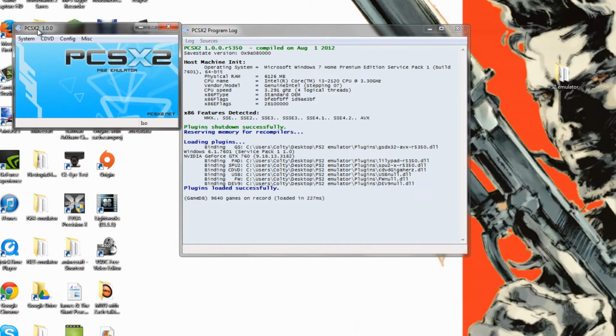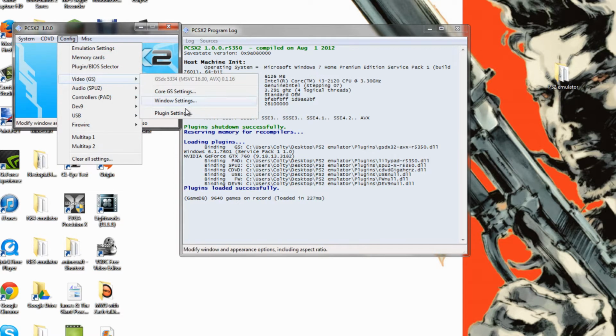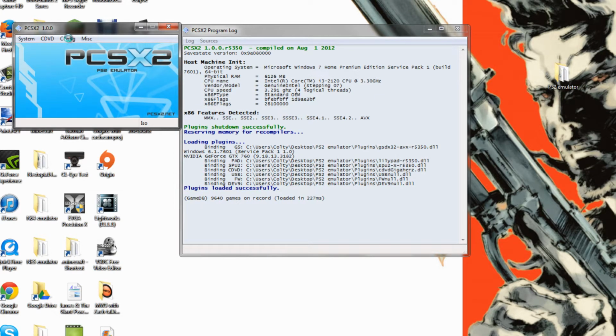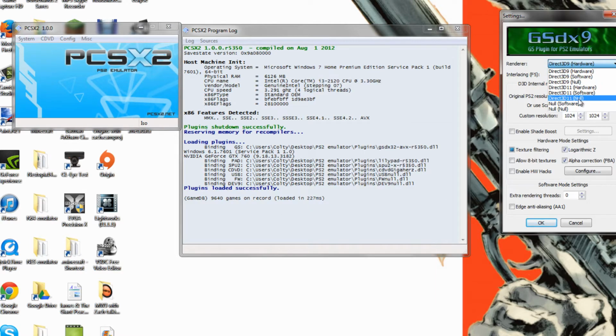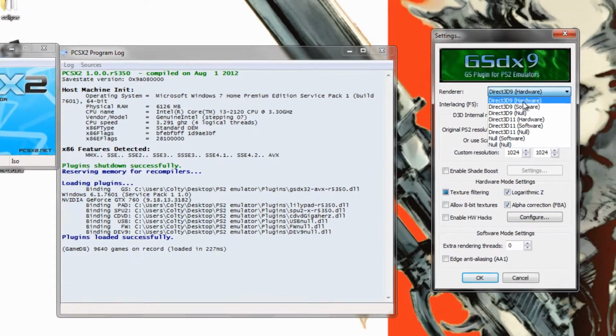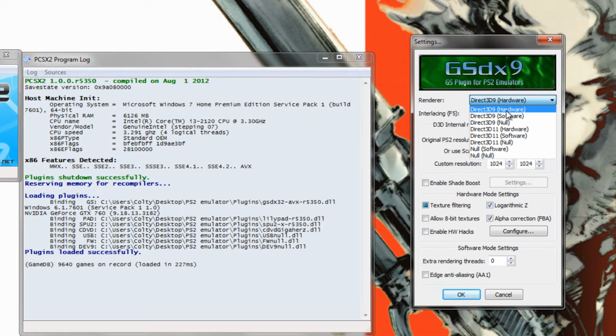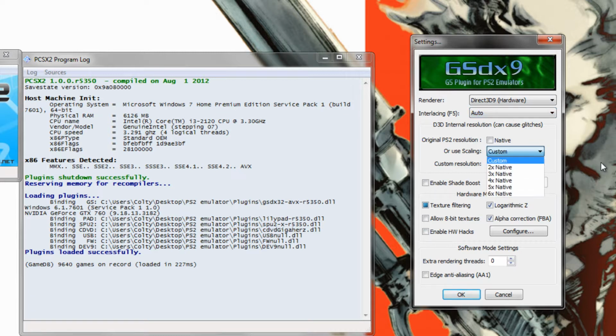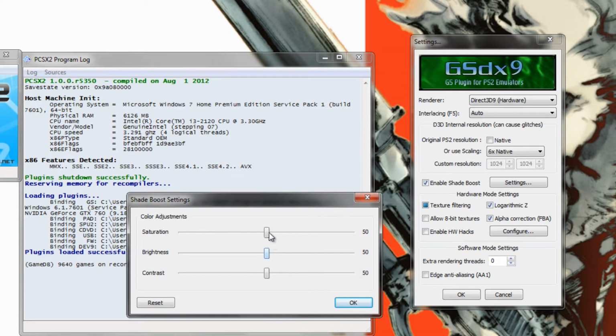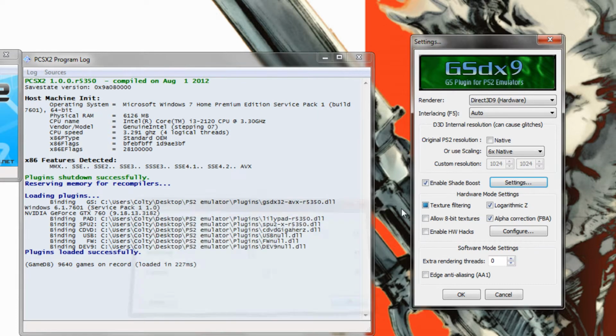And here's this. Now go to config, plugin settings, under video. You're going to want to keep it on DirectX 3D9 hardware. At least it was the best for me. I guess try each one depending on your computer. For PlayStation 2 resolution, once again, it just depends on your computer. Enable shade boost, that's just like you can change the saturation up and contrast and all that stuff. Not important for me.